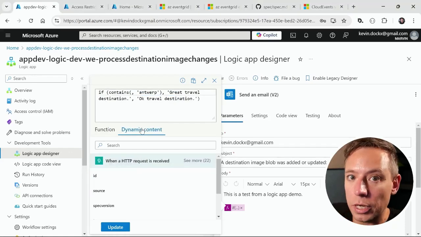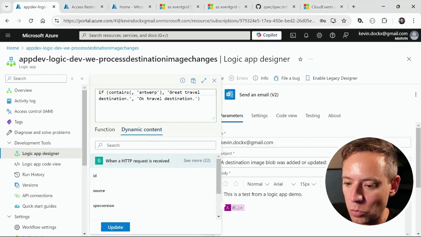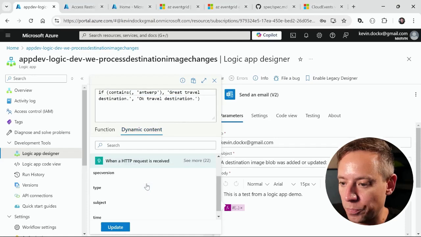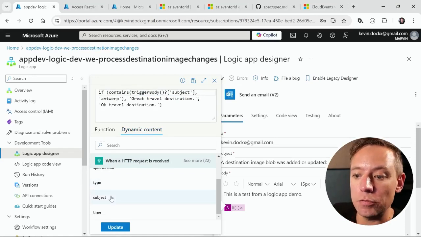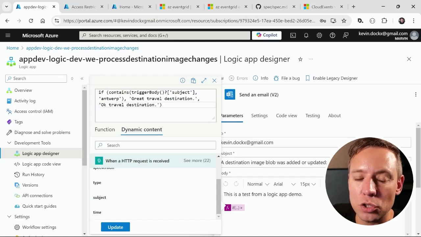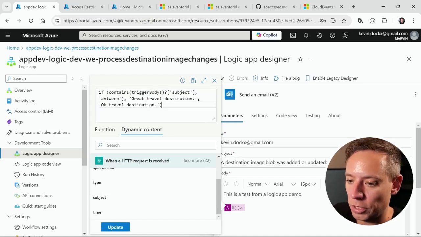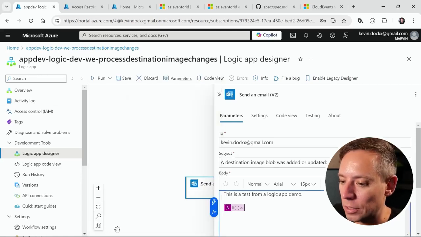So if I go to dynamic content, I can, for example, select the subject. So now I'm stating that if the subject contains Antwerp, we're going to output great travel destination and otherwise okay travel destination. Let's click update here. That should have fixed that.